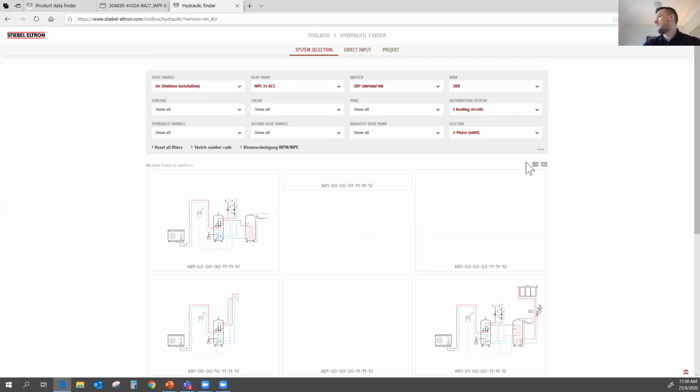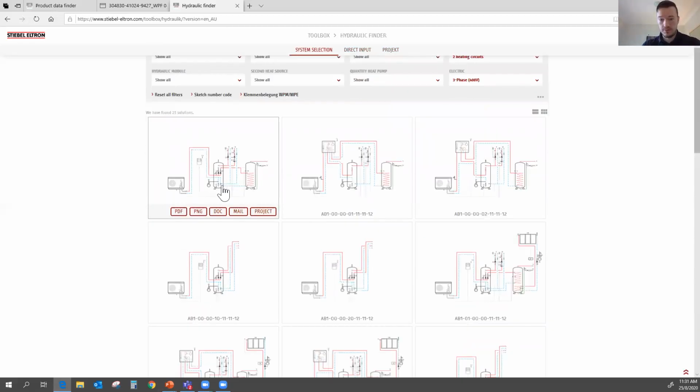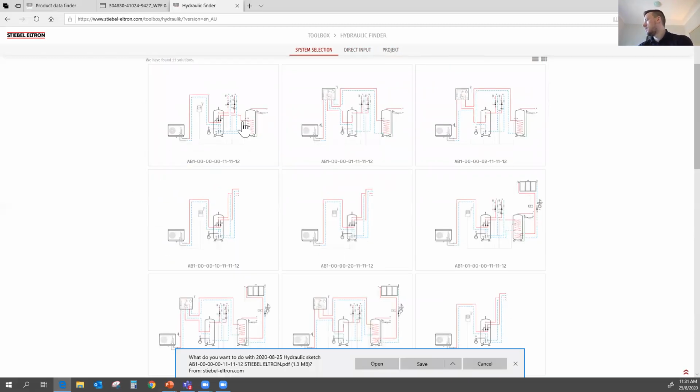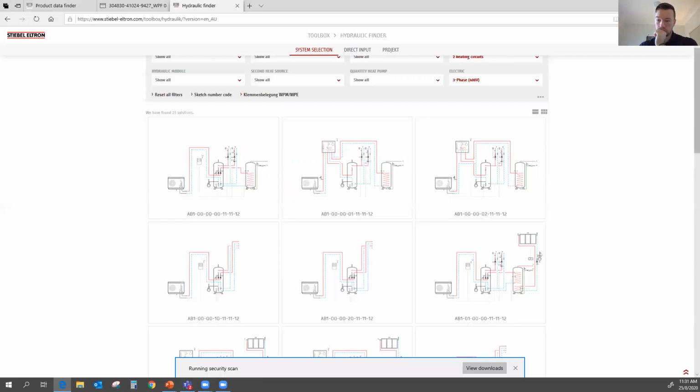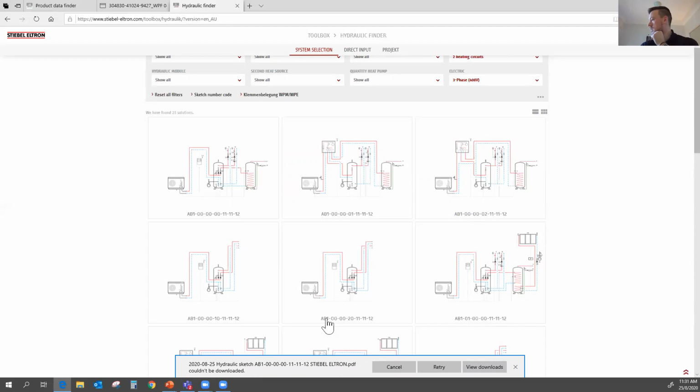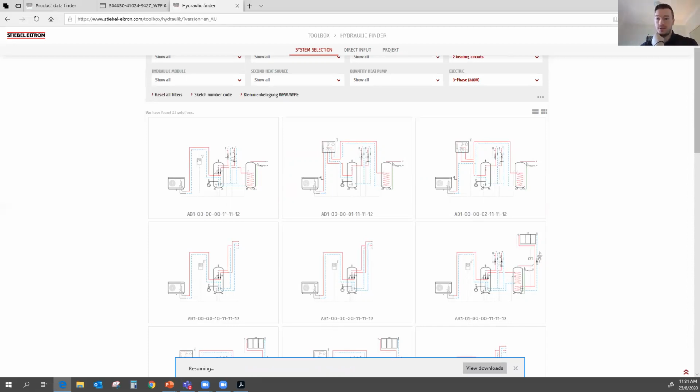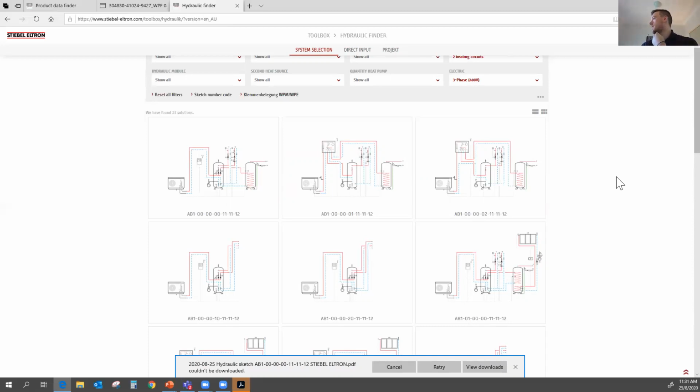Let's briefly pull up one just to round it off. So let's say this is the job that we are installing. We'll download that as a PDF. It might take a little bit of time, but it should generate a PDF. Here we go. Couldn't be downloaded. That didn't go well, but here we go. All right, so it'll look like that.